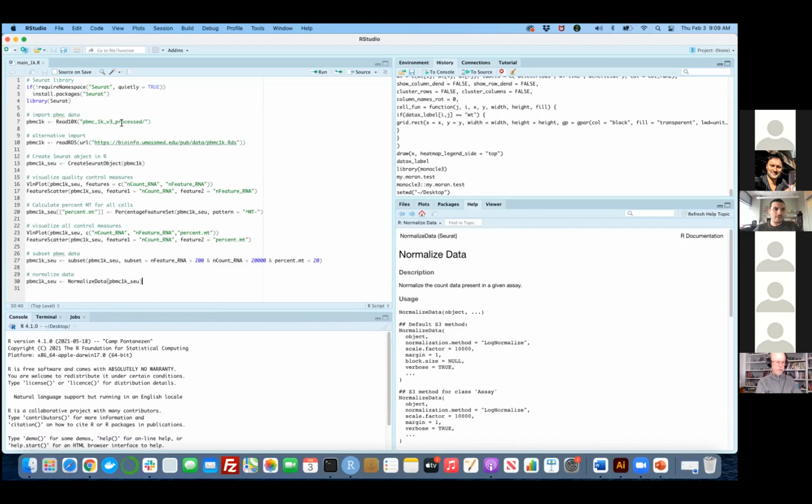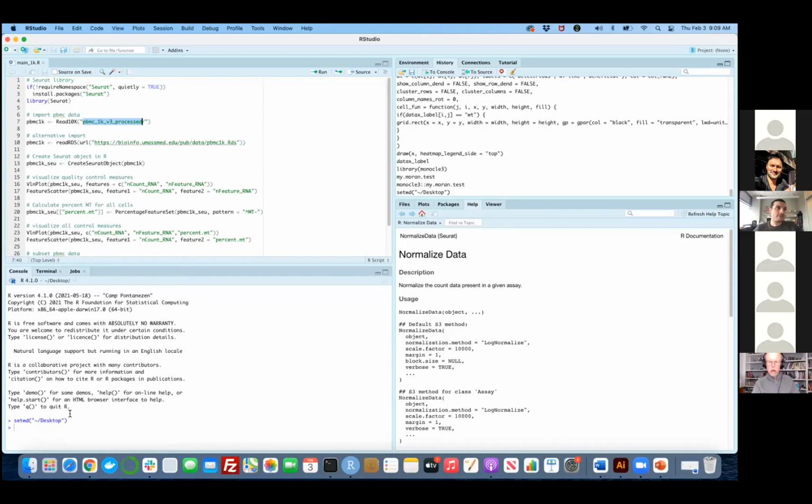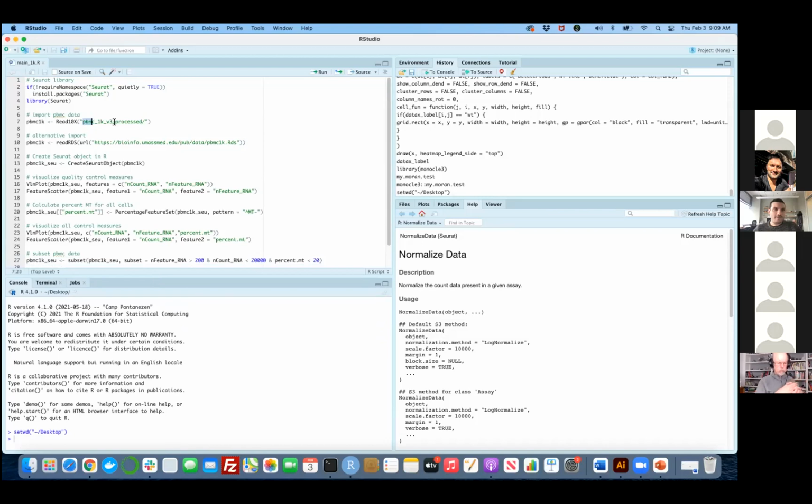As you can see, the folder is over here. We already copied that to our desktop, and we set our working directory as the desktop. So if you type in the path like this, it's going to understand that you are searching for this folder in the desktop, and you'll immediately be able to import the UMI table as we've been discussing.